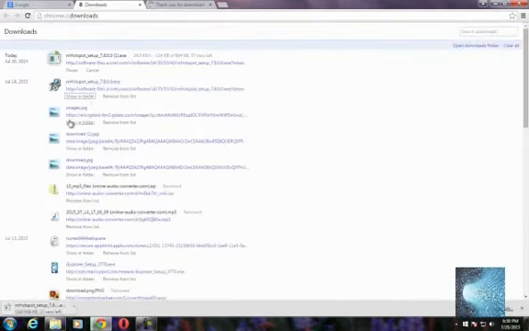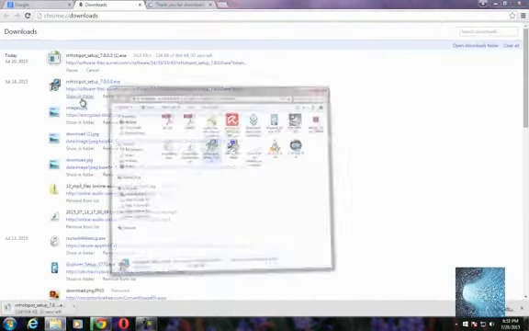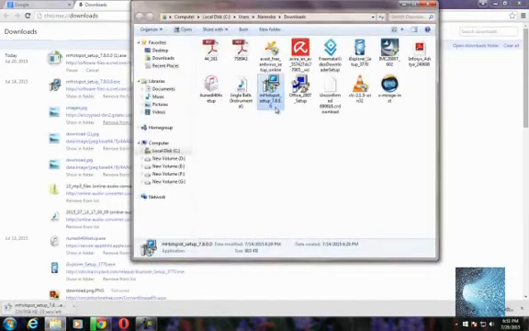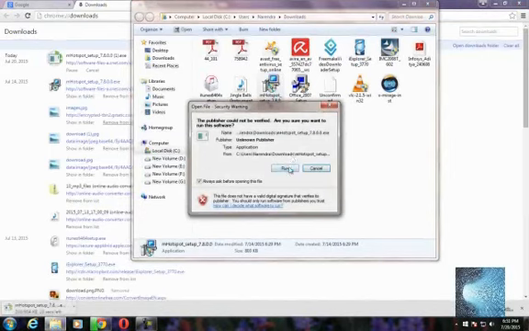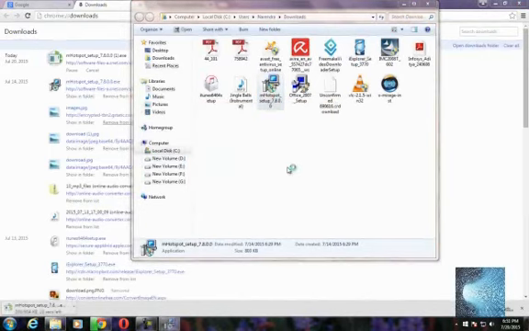Download mHotspot software available on the CNET website. Now install the software like how you install any other software.